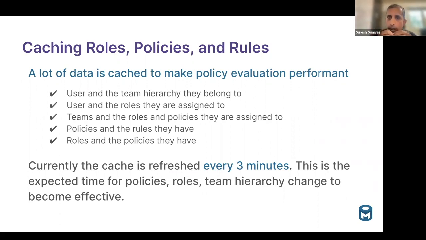In order to make policy evaluation performant, what we do is we cache this information, right? So we cache the information that a user belongs to this team hierarchy. A user has these roles. These roles have these policies, and these policies have these rules. All of these are cached, right? And they're cached for 3 minutes, right? So for a period of 3 minutes, any change that you make will not be available, and then the cache gets refreshed, and then any policy change you made comes into play.